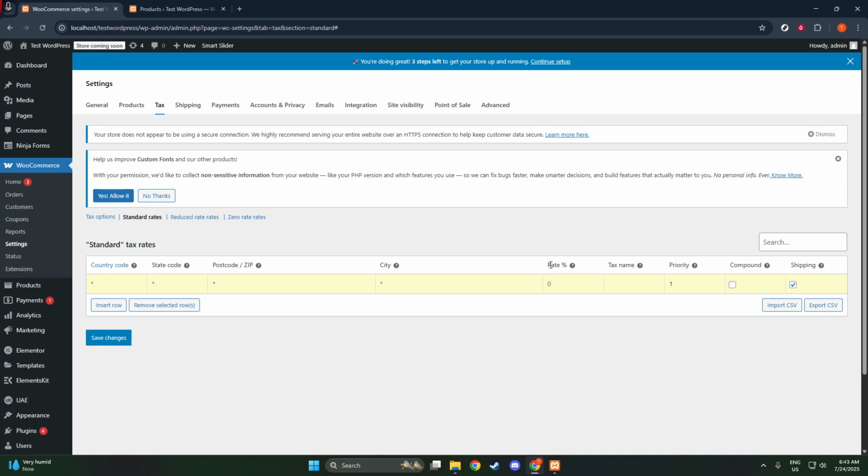Follow this up by entering the rate percentage. So, if you're setting a rate of 8.25%, simply input 8.250. It's also important to name your tax. This not only helps with organization, but with clarity in reports. Additionally, you'll find options to set the priority, decide if this tax applies to shipping, and whether it should be a compound tax, which means it's added on top of another tax.